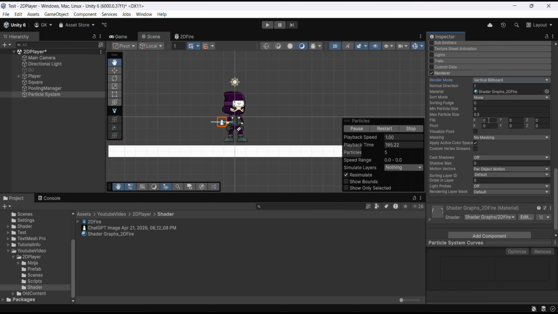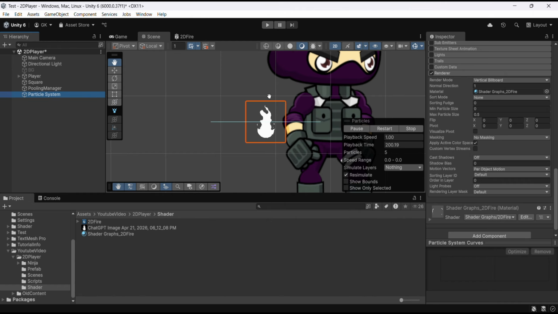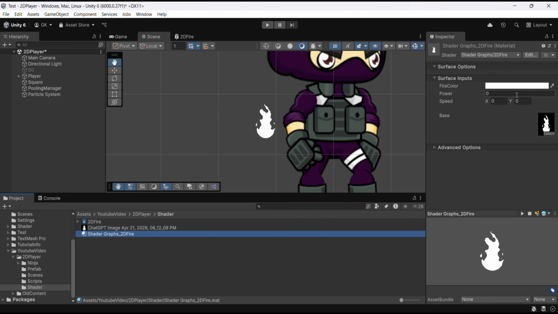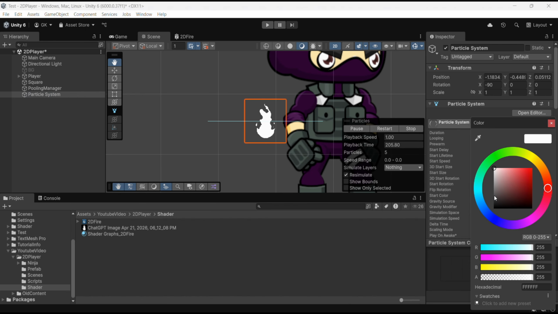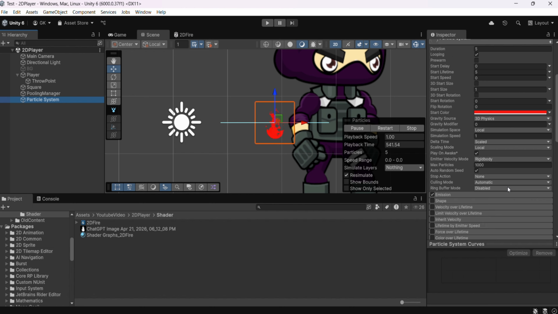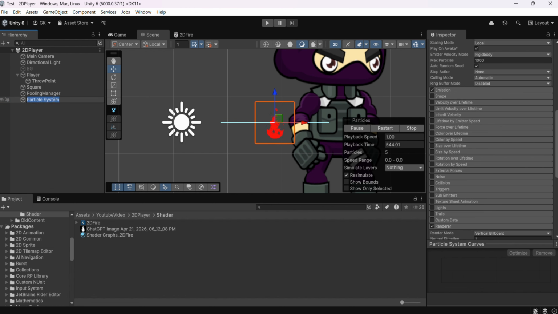That's it. If you see, our fire is here. I want the flame to go from up to down, so I just adjusted that. You can see there is a fire animation. We're going to set it as red. That's it guys, we created a particle with the material, and we will duplicate it.